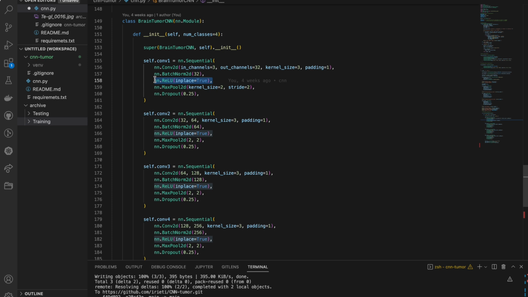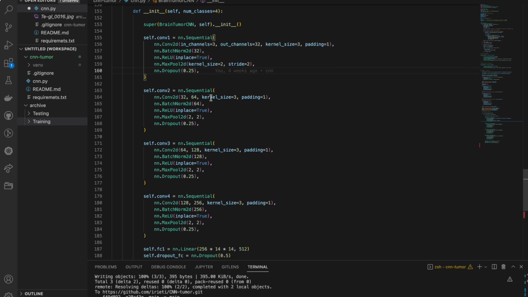This stabilizes training. ReLU activation adds nonlinearity. MaxPool2d with kernel 2 and stride 2. This halves the spatial dimensions. Dropout of 25% drops 25% of connections during training to prevent overfitting.